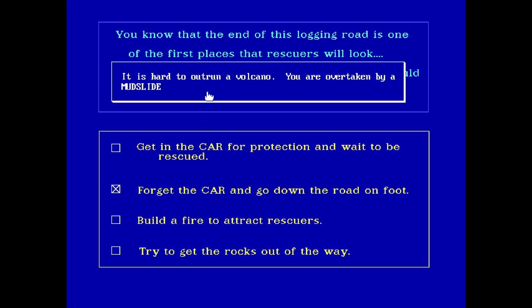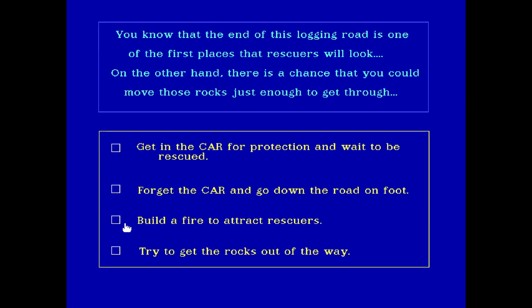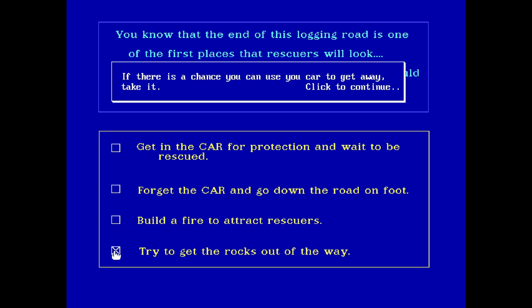It is hard to outrun a volcano. You're overtaken by a mudslide. Oh. Well, guess it's back to trying again. So I think this time we'll try to get the rocks out of the way. If there is a chance, you can use your car to get away.